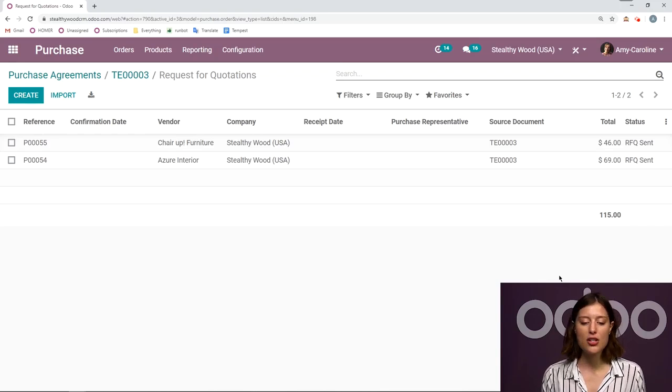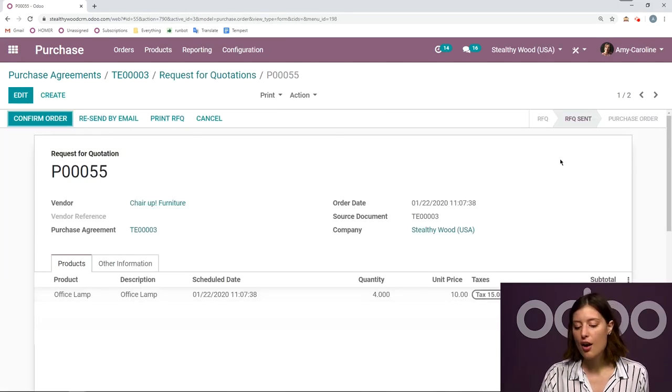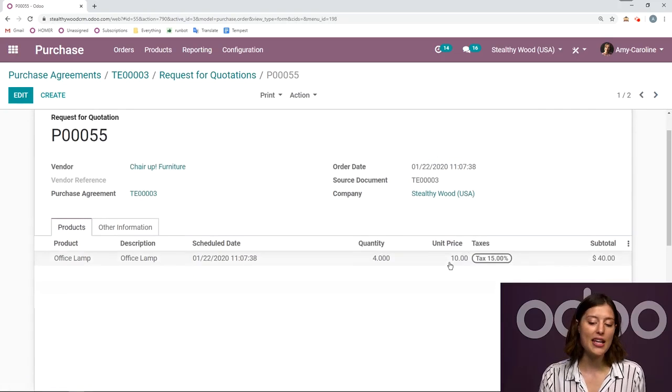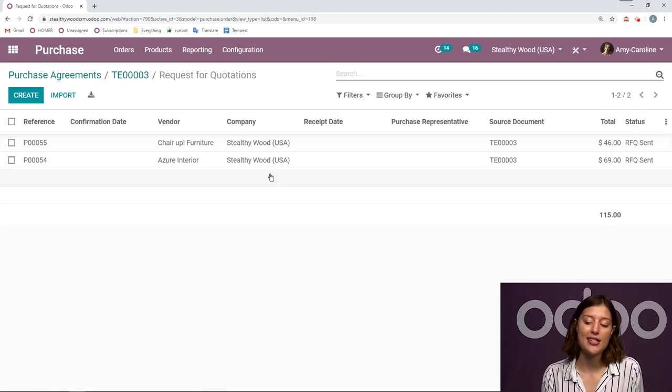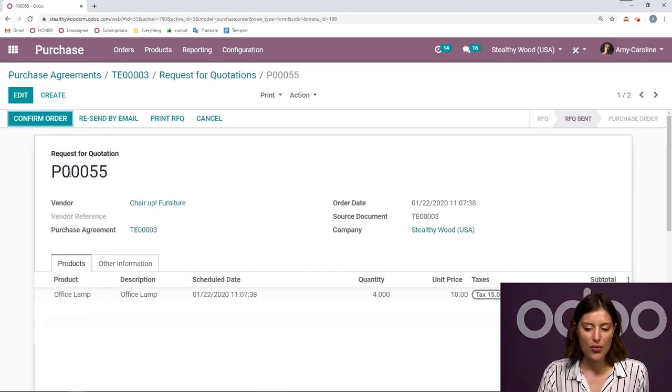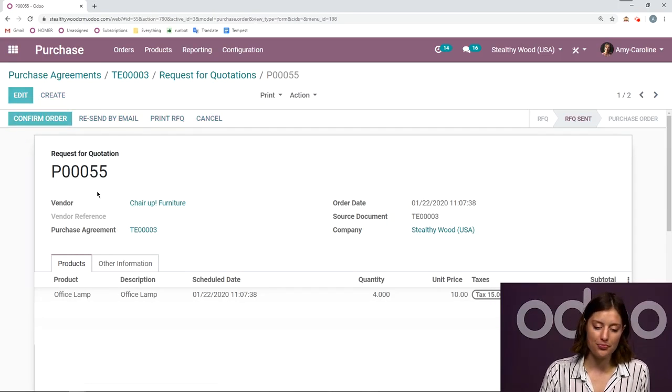This is really convenient. Imagine that Chair Up or Azure Interior called my office. I wasn't able to answer, but someone else was able to say, okay, you're going to offer us $10 per unit, and they can go ahead and add it. So then when I'm ready to decide on what vendors to use, all I have to do is go to the overview and I can see what's the best deal. And in this case, it's clearly Chair Up Furniture. So I'm going to go ahead and select this request for quotation and confirm.